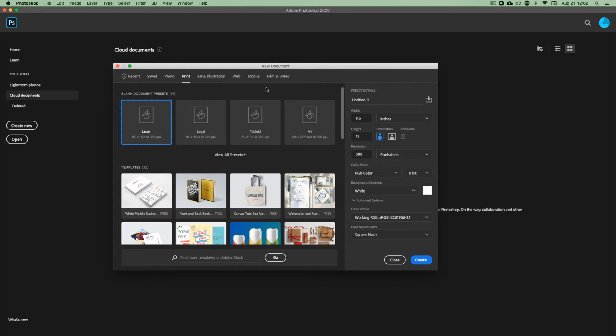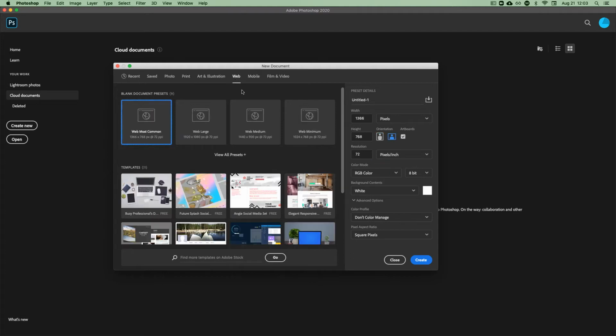So what you'll see here for print, I selected letter, and this is saying 8.5 inches by 11. So that's the size of a typical piece of paper, the letter format. And you'll notice the resolution here is 300. So that's a high resolution document, 300 pixels per inch. If I were to switch to web, however, you'll see the numbers change again. This is the most common according to Photoshop, and you'll see the dimensions are 1366 pixels by 768. So that's the width and the height, and the units have changed. No longer working in inches, we're working in pixels.